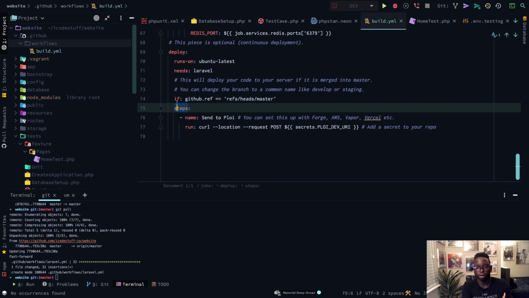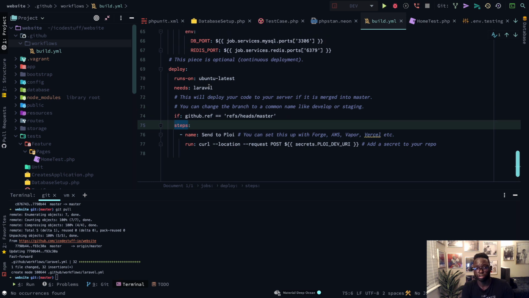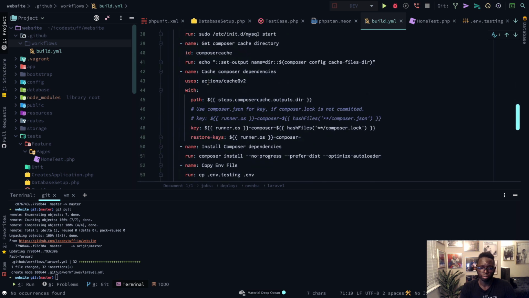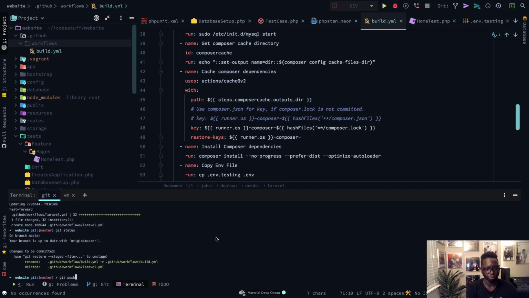You run the CI process first, which represents the Laravel build, which runs our tests and ensures that everything's working properly. And if it doesn't pass, then it doesn't go to the next step and actually deploy it. And so, yeah. However, we should be ready to push what we have. So git status, git push.